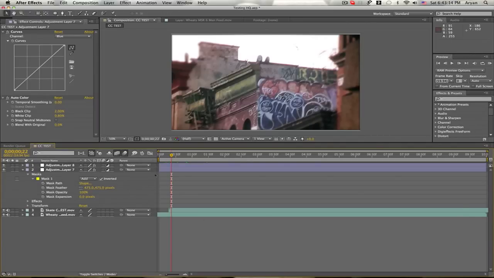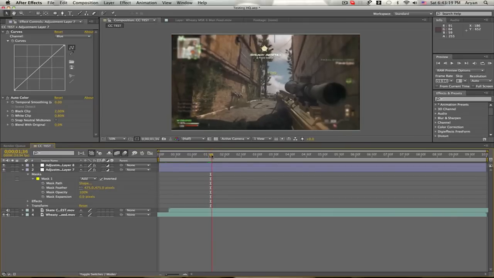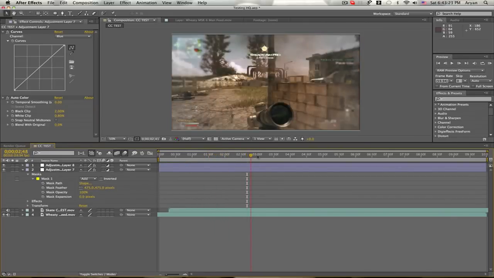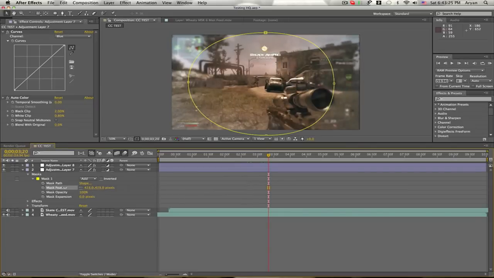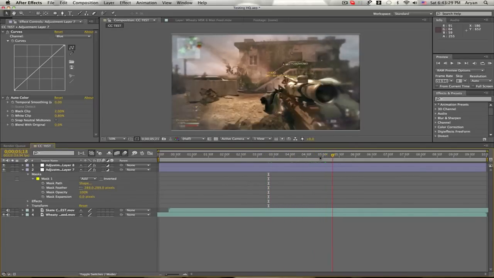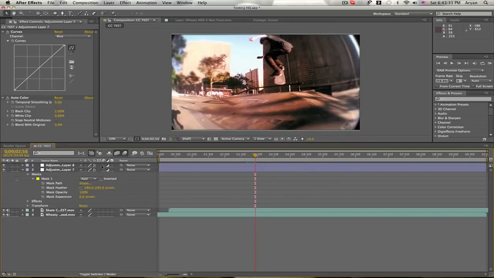If you want to see how it looks on gameplay, this is what it looks like. And if we invert it, or uninvert it, doesn't matter, this is what it looks like. It kind of has a vintage look. And on real footage, it'll look like this. So today we're going to be specifically working on the gameplay for this tutorial.